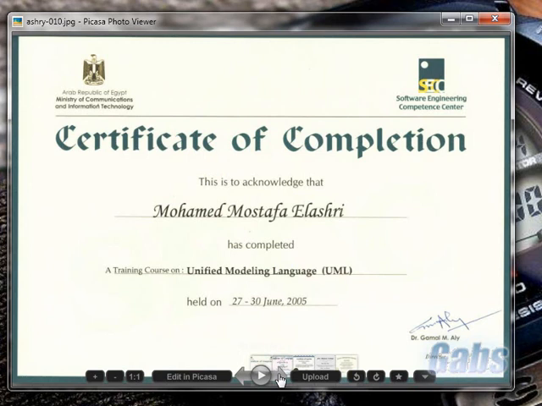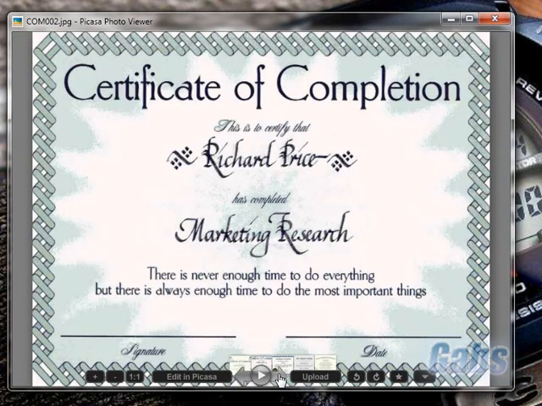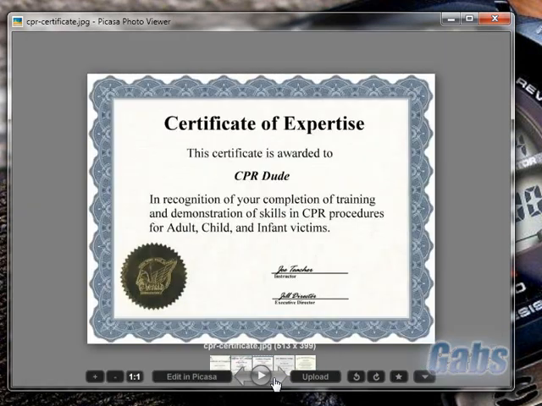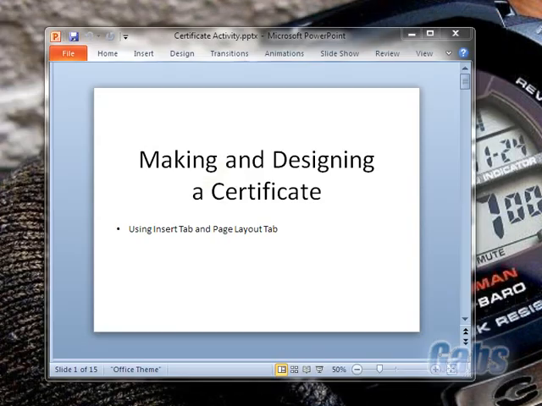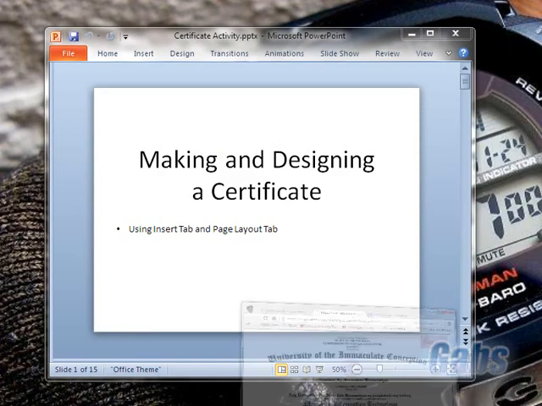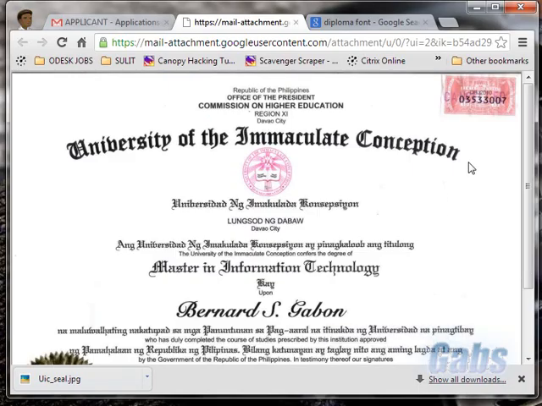So we have many forms of certificate that include certificate of recognition, appreciation, and including, of course, diplomas. So what we are going to work on right now is making a diploma. So I have here a diploma.